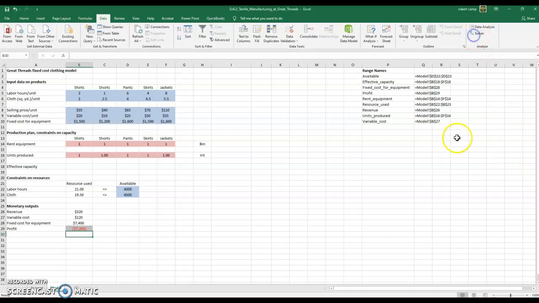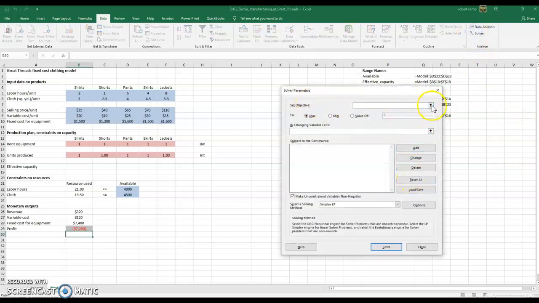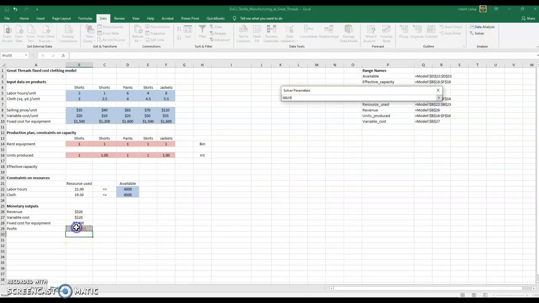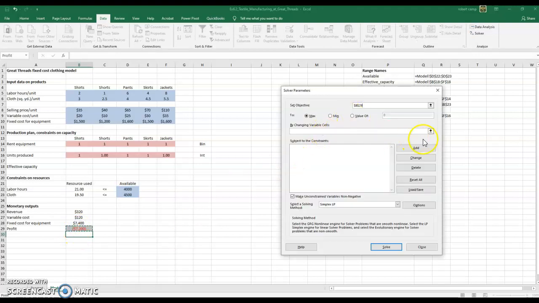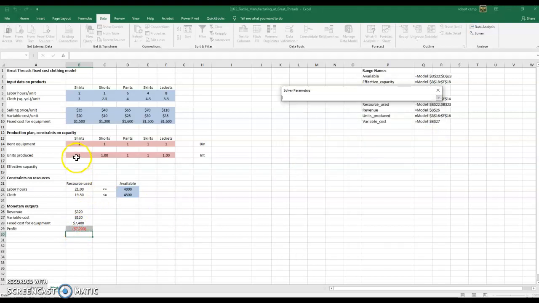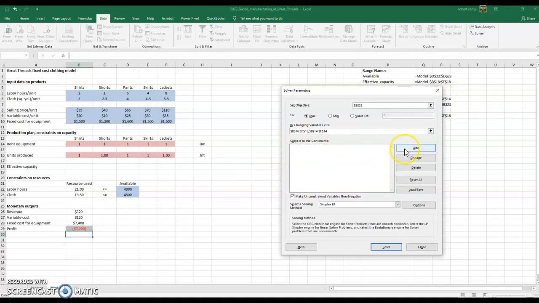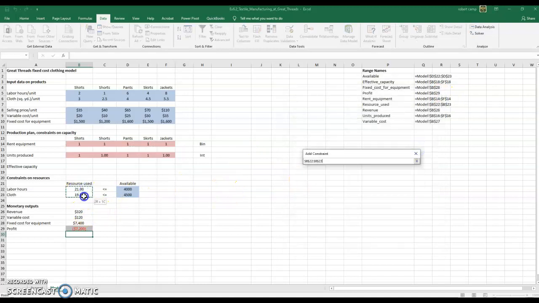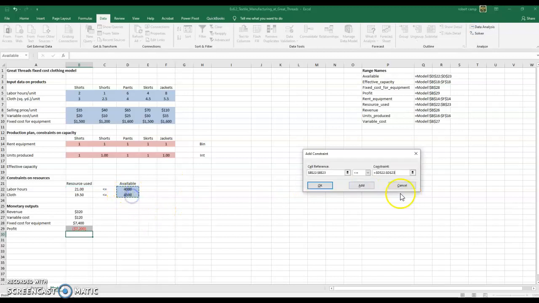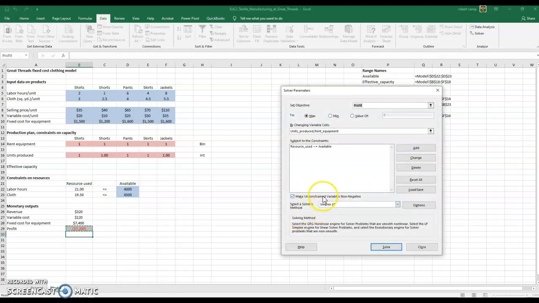So let's go into Solver. What is our objective? Our objective is to maximize our profit. So we'll put that to max. We're going to do that by allowing it to change the number of units that we're going to produce. I'm going to hit comma and whether or not you can rent equipment. And then we're going to add a constraint, and it's just these resources used are less than or equal to what's available. Hit OK. We have it non-constrained.